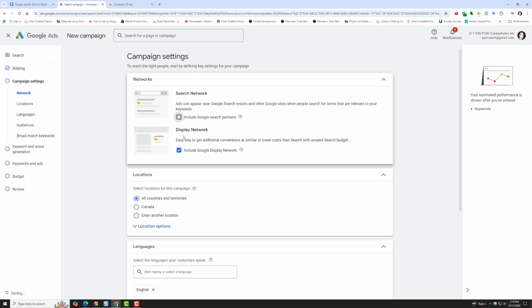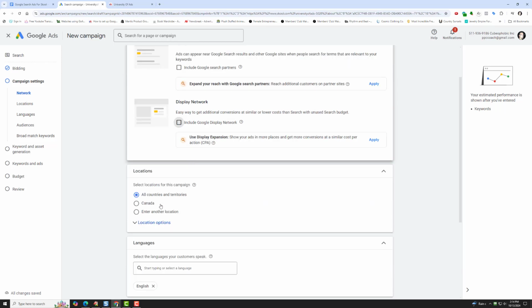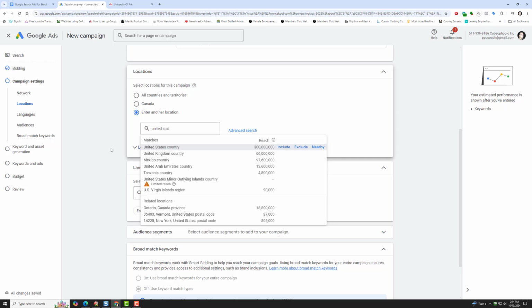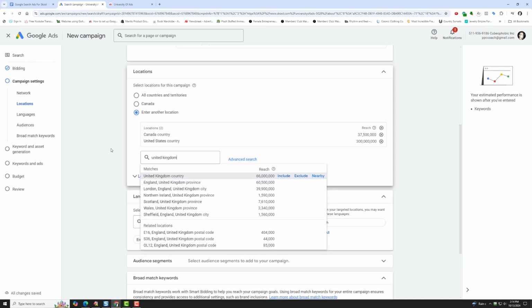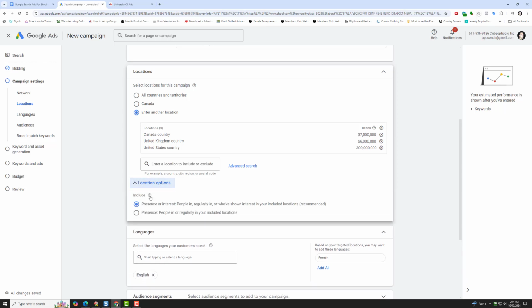And then I'm going to remove search and display because I find the traffic's not as good there. For countries, I am going to click on enter another location, and then I'm going to type in here United States, Canada, and United Kingdom in my case. Now you could go worldwide if you want, but always click location options and select the second one, because if you don't, then they will go kind of worldwide on you, because they'll actually target people who've shown interest in your included locations, which is kind of dumb.